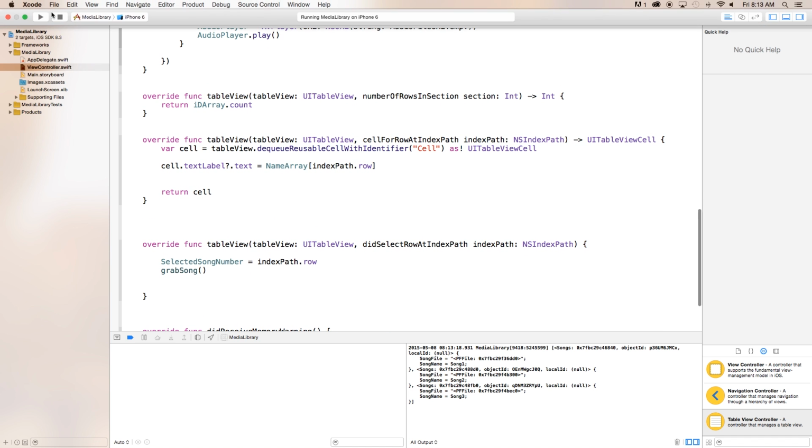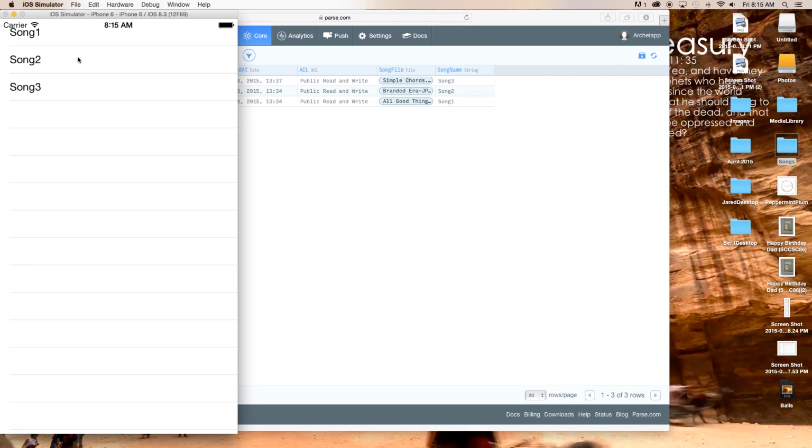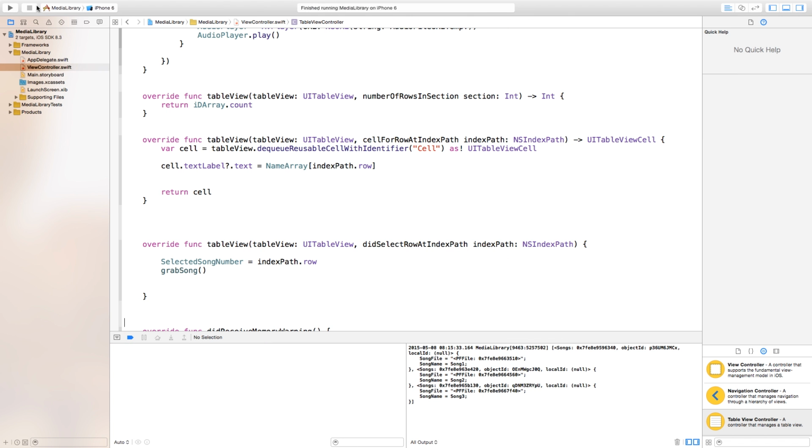Now if we were to build and run, we can select all of these songs and they will be able to play. So we can click on song 3, and you can hear in the background that it is now playing. We can click on song 2 and it will override song 3, so we're not getting any overlapping. Then we also have song 1, and they are all matching. So now let's go ahead and click the stop button.